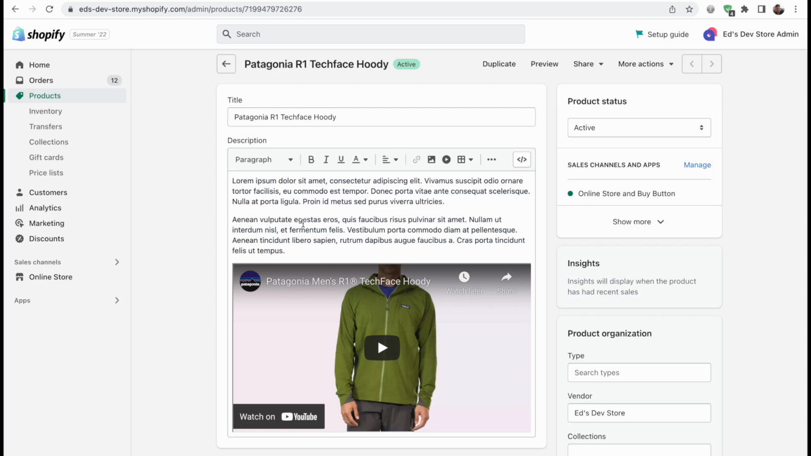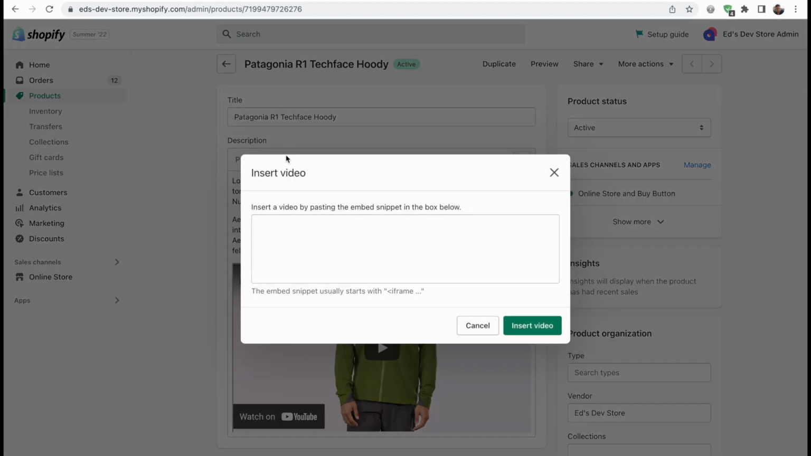If you're watching this video, then here's what I'm guessing you just did. You wanted to add a video to your product description. So you've clicked the insert video button, pasted the embed code that you got from YouTube into here, and now you expect your video to show up and it should all work out of the box, right?